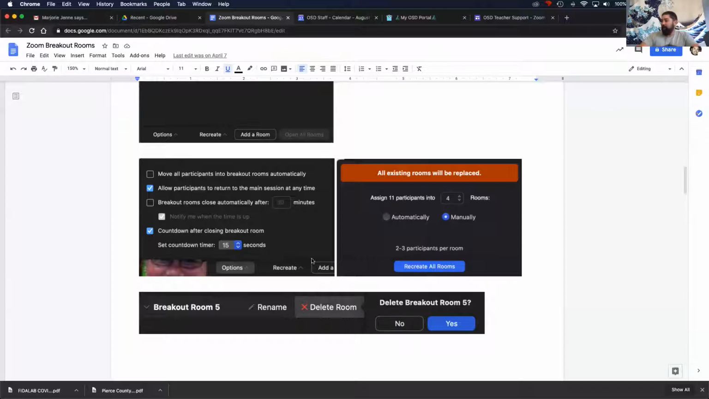Okay. The next button over is the recreate button. This is the, I want to blow this whole thing up and start it all over again, or I have done the breakout rooms already and I want to do them again, but I don't want the same breakout rooms. I want to reorganize my students or have a different number of breakout rooms or something like that. When you click recreate, it just takes you back up to step one and asks how many rooms you want, and whether you want to do it automatically or manually. So that's the recreate button.